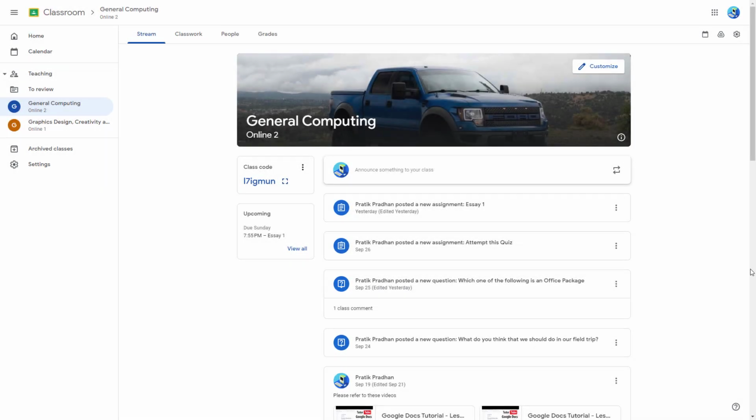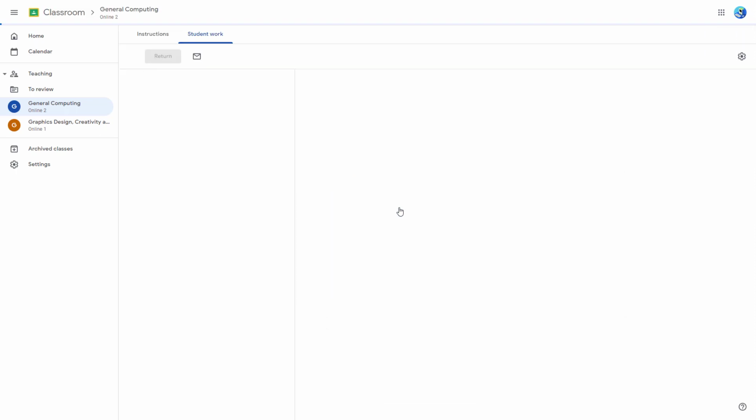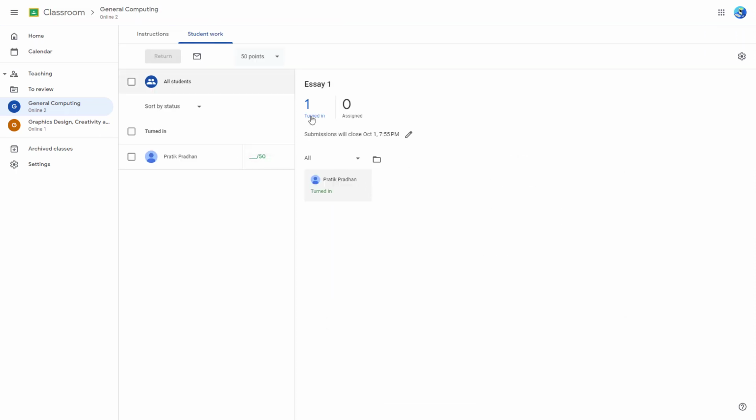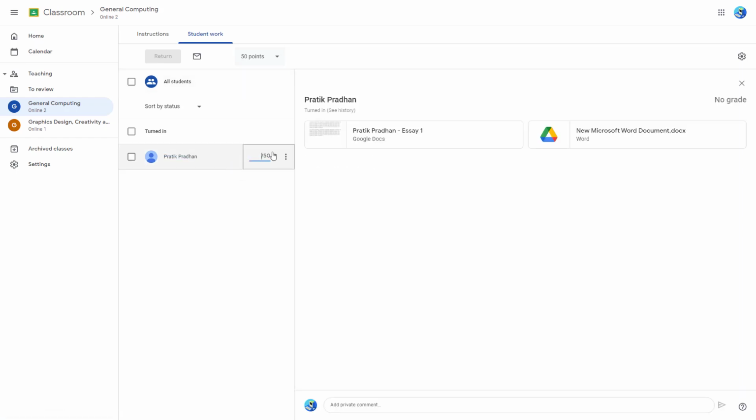So when you receive assignments, then what you can do is you can go ahead and grade them out. To do that, I'm going to go over to the essay one right here, and I can see that one student has turned this in. You can go ahead and add in marks over here. But what you can also do is see the details for this particular student.